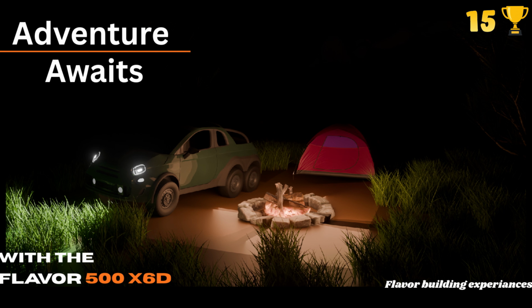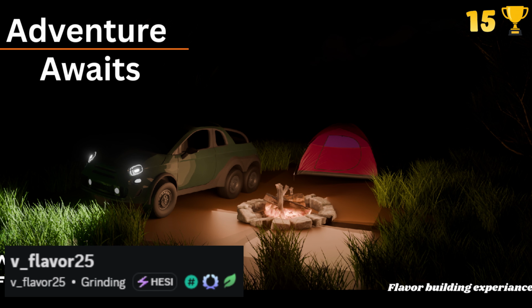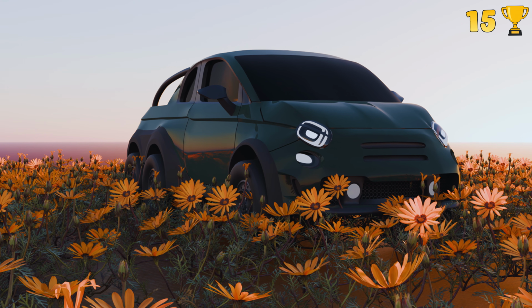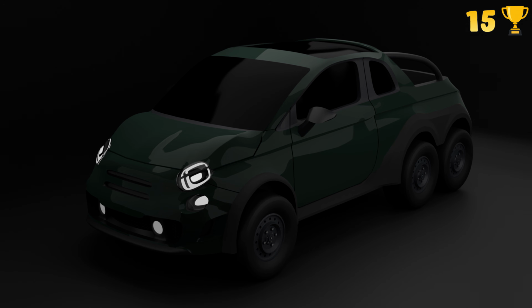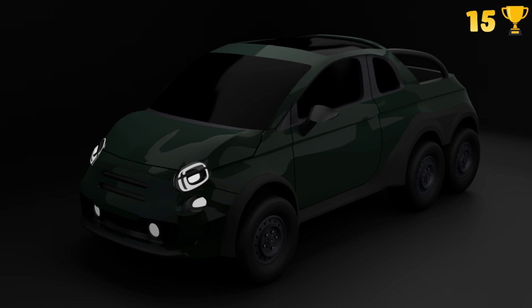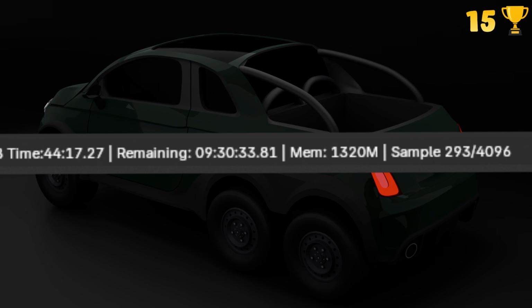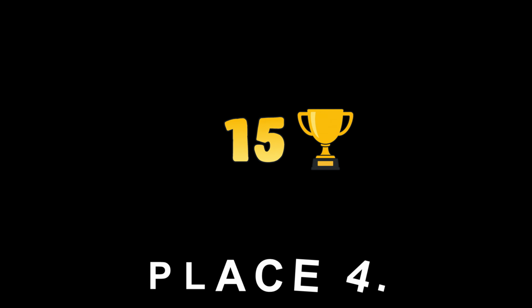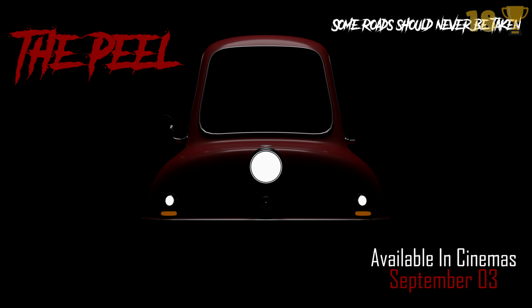The third one on place number 5 is V Flavor, and he has transformed a Fiat 500 into a 6x6 monster, and we can definitely go ahead and appreciate the renderings that we have, because he has literally spent hours for them. Coming on place number 4 with currently 18 votes, we have the submission from King Alex.